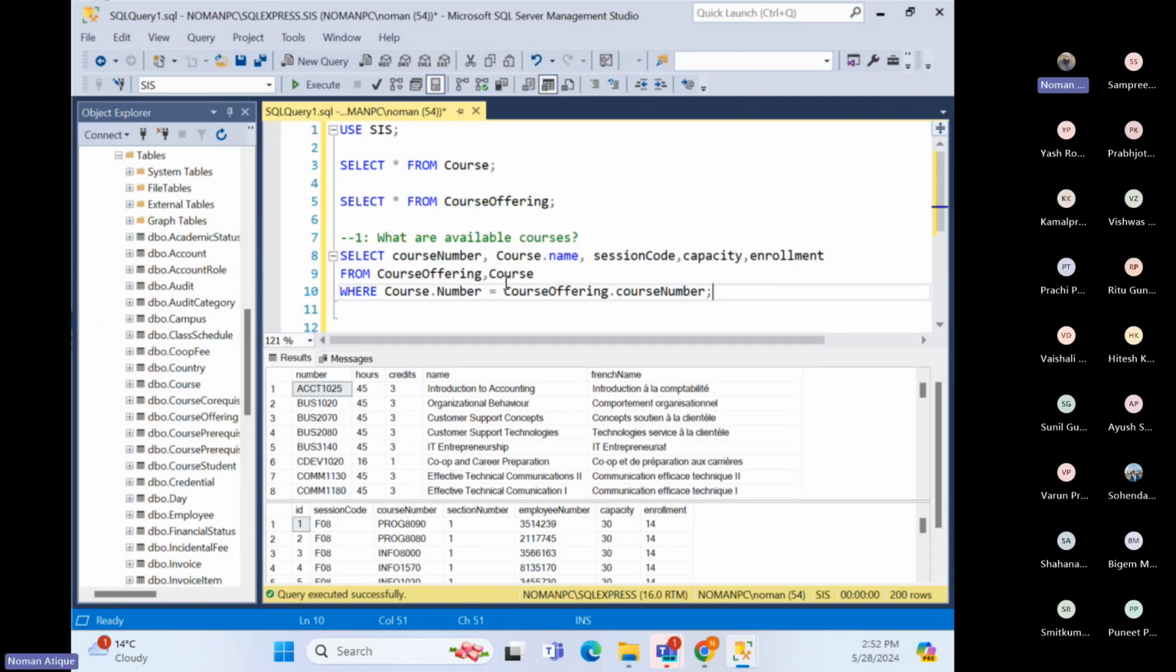So again, we are now mentioning two tables. So from two tables, bring them where course dot number. Now this course has this number, and shouldn't I write it small because that is in small, right? Small n. So course dot number equal to course offering dot course number. So now let's see, if you run that one.